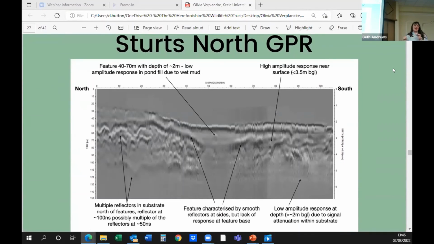But if you then look at the radar profile, suddenly you see a lot more going on at the surface. You can see that our depression is here, and this is the damper area here. And you can see that there's nice, smooth lines, and everything's quite neat and tidy at Sturts.